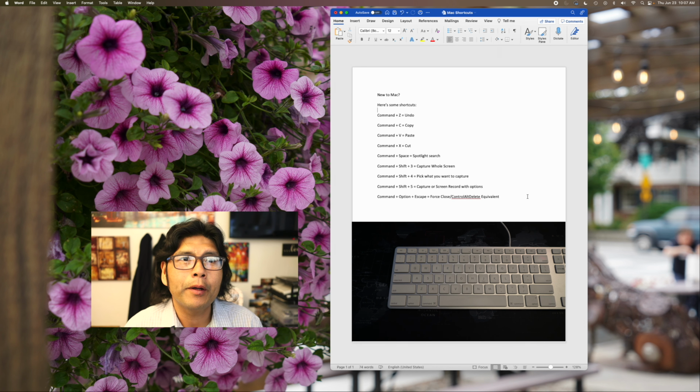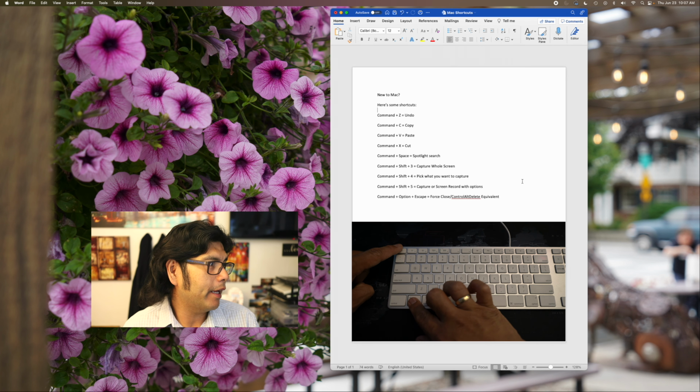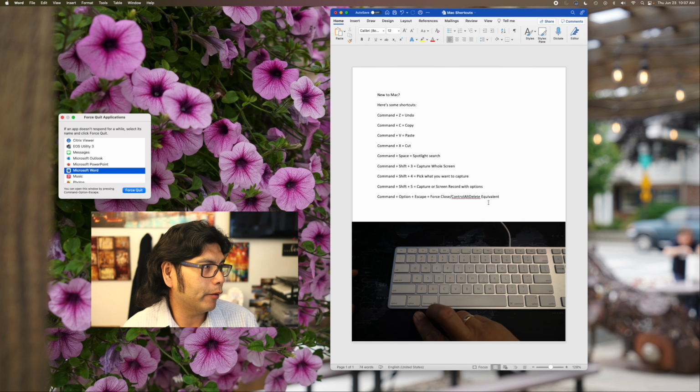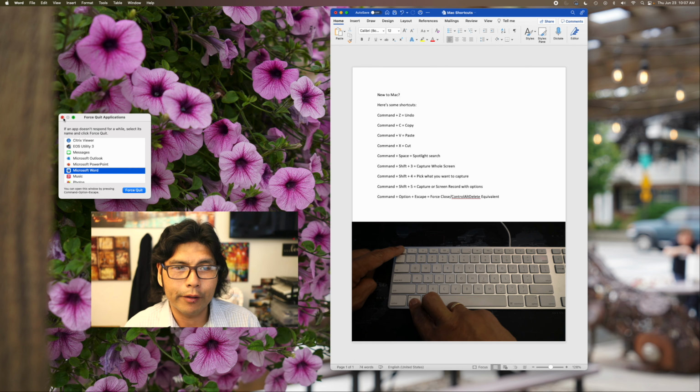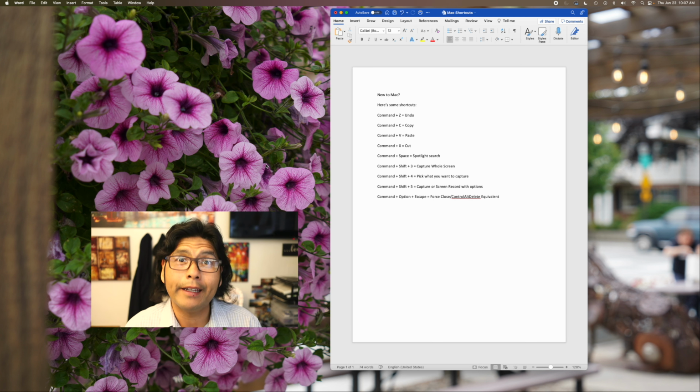And then the other one that I really needed to know, because even on a Mac, there are apps that freeze, and it is going to be the equivalent of Control-Alt-Delete, and it is Command, Option, and Escape. Command, Option, and Escape. And that brings you to Force Quit. So if you click on one of those apps, you go Force Quit. That's the equivalent of Control-Alt-Delete for a lot of the PC users out there.